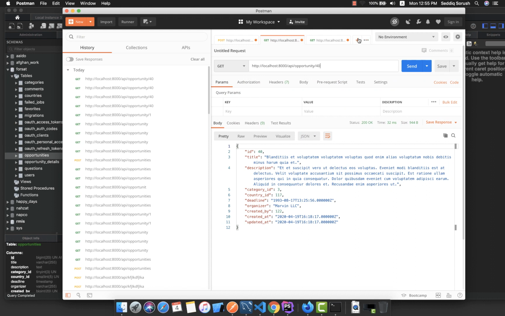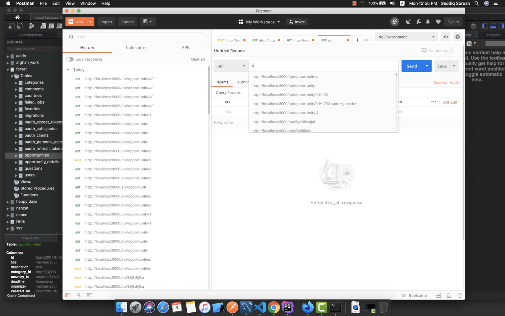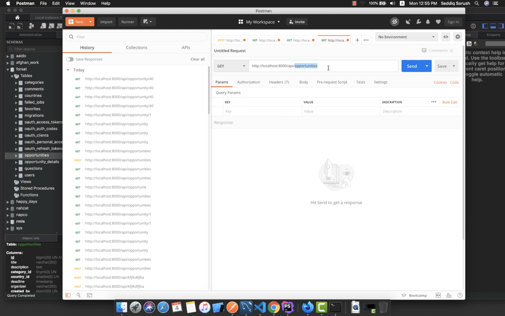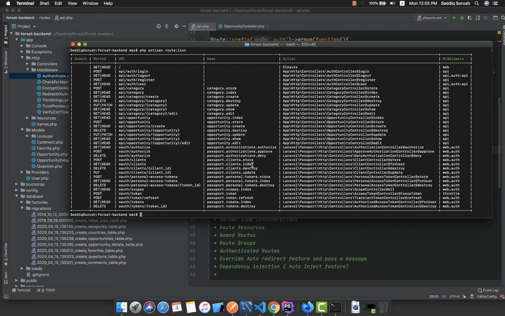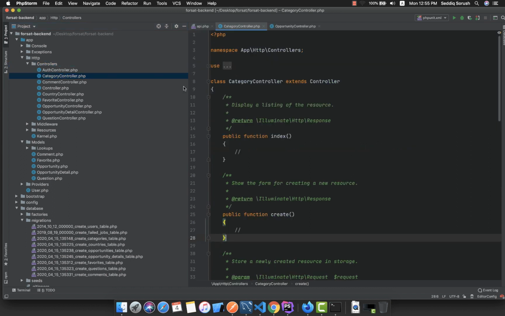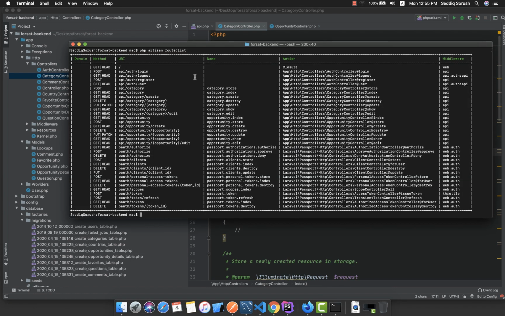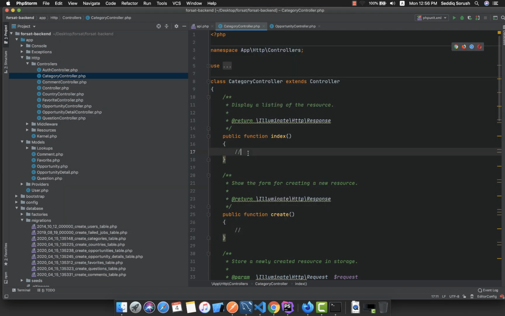And if I call the category, I don't think I have it, so let me use this one and use the category. And if I send it, we are getting nothing. Why? Because inside our HTTP controllers, the category controller, we are not sending anything inside the index method. And also if you look at the API category here, we are calling what method? App HTTP controllers category controller at index method, and that's why we don't have anything inside the index method.